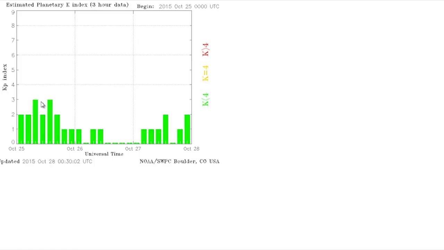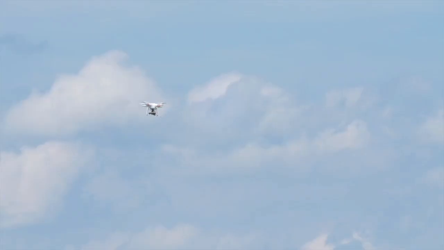Also, get in a habit of checking what is called the K index. This measures electromagnetic interference from the sun. This fluctuates depending on the day, and these signals could interfere with the communications between your transmitter and your drone. Just use caution on days that have a really high K index, and I don't recommend trying to break your distance record on those days. I'll provide a link where you can check the daily K index.